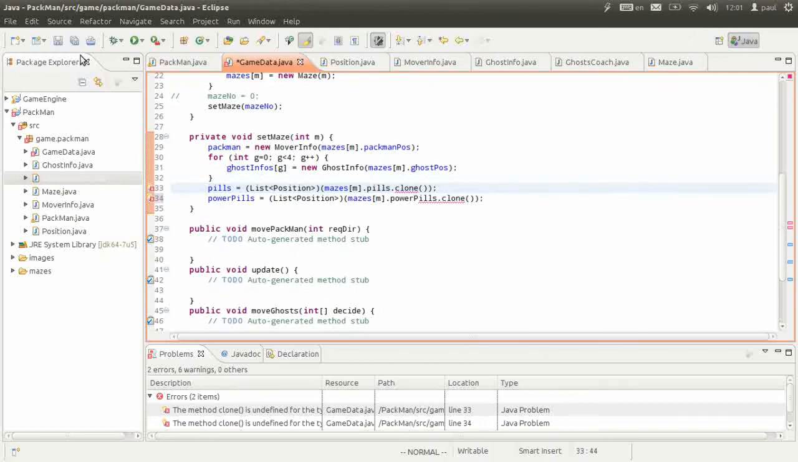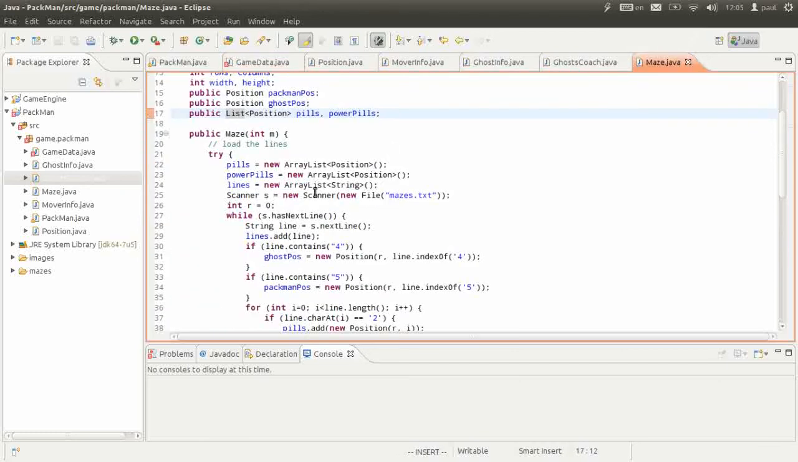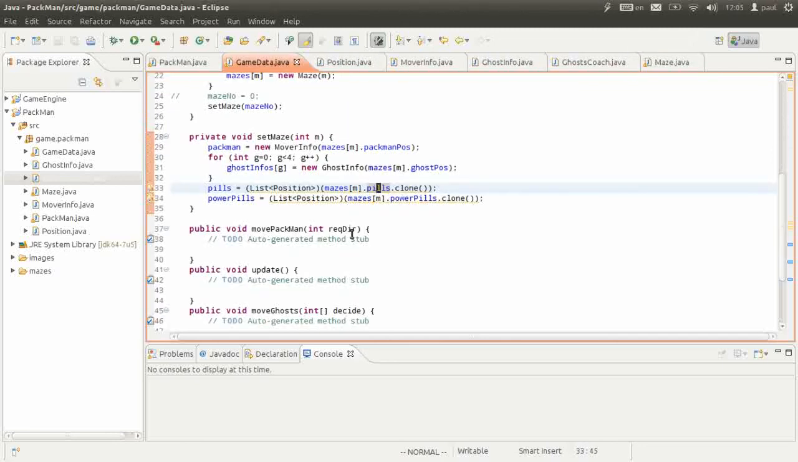Now let's come back here, save all. We cannot clone from an interface, so let's change that to a concrete class. Now we should be fine.